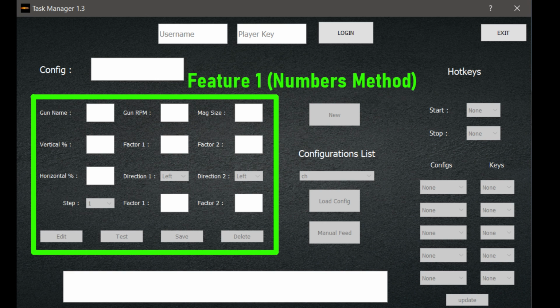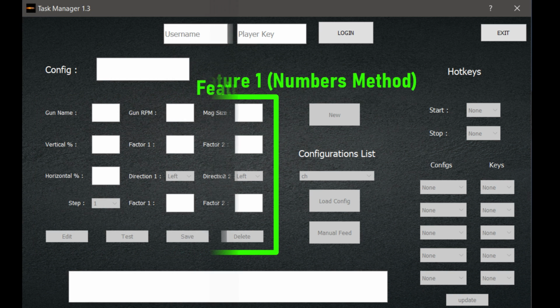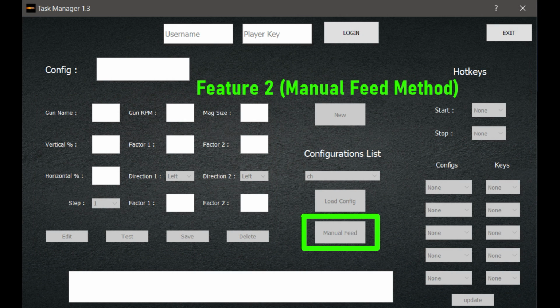So, our no recoil software offers 2 methods by using which you can make any gun no recoil. First method is the numbers method, which is more precise and gives you more control. This is the method which we will be discussing in this video. Second method is the manual feed method, which is quick if you are familiarized with the recoil pattern of your gun. The complete playlist of the second method can be found in the description.